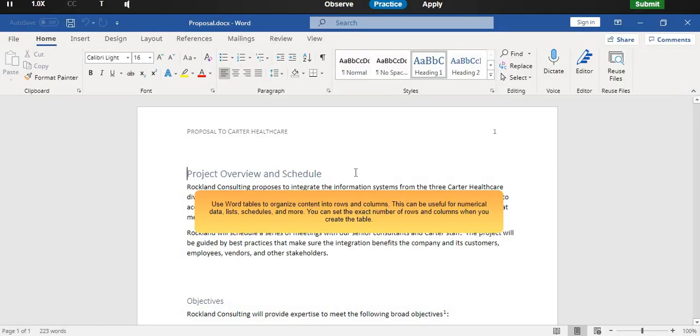Use Word tables to organize content into rows and columns. This can be useful for numerical data, lists, schedules, and more. You can set the exact number of rows and columns when you create the table.